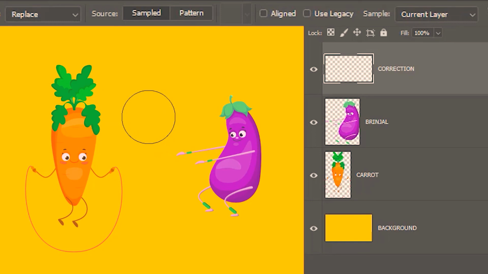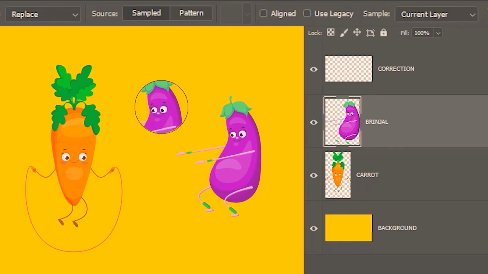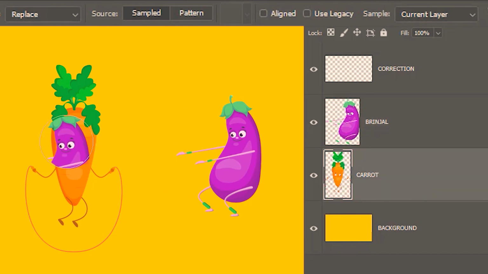What's the matter? It's because for sample layer, only current layer is selected. So it's telling Photoshop to sample elements from the layer which is currently selected. And the layer which is currently selected is empty. The brinjal is not located in this layer. So to sample the brinjal, you have to select the brinjal layer to make it the current layer. Let's try sampling it, see if it works. And it does. And likewise, if we want to sample this carrot, we have to select the carrot layer and make it the current layer. And this works just fine.